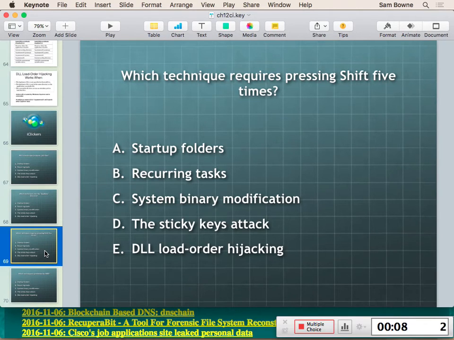All right. You press Shift 5 times. What are you doing? That's sticky keys.